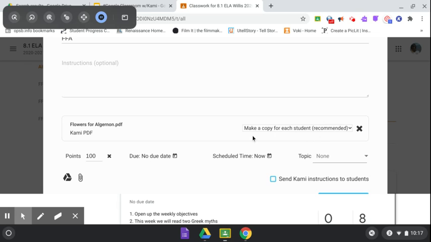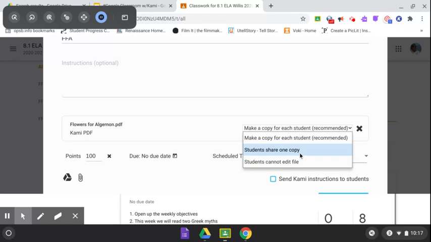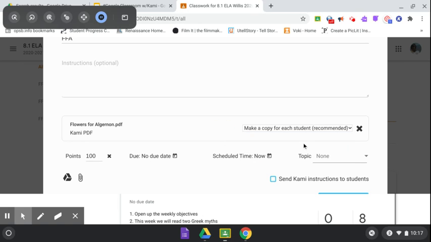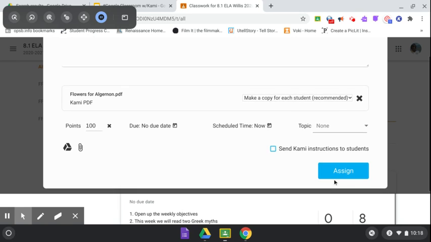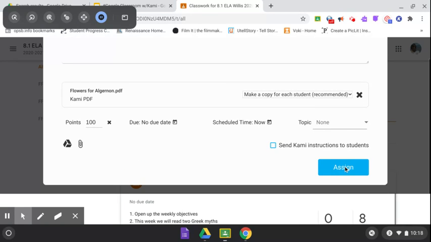So this is the option that's recommended because we're annotating with Cami, so you will want each student to have their own copy. You can have students share one copy, but once again, that means everyone is on one copy annotating, and that can cause confusion. And you can have that students cannot edit file, which is really not necessary if you're using the Cami option. So we're going to leave it, make a copy for each student. And then we're going to click assign.